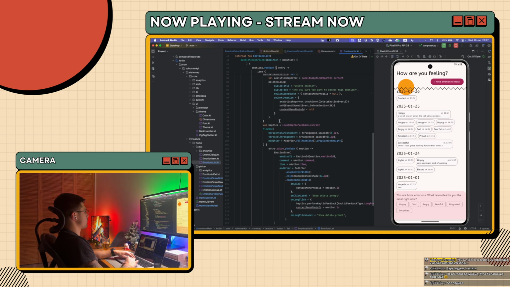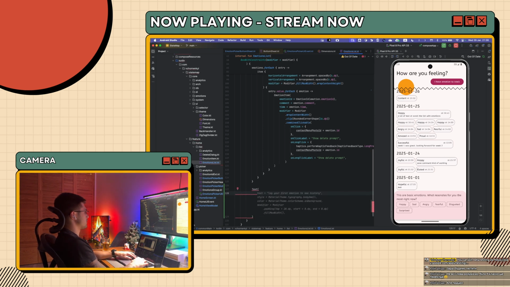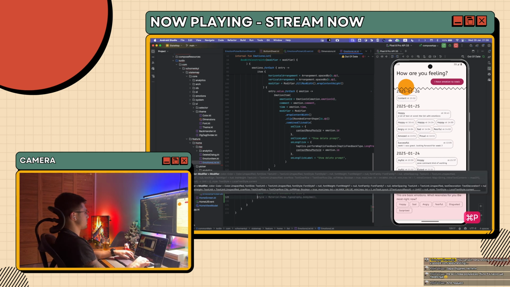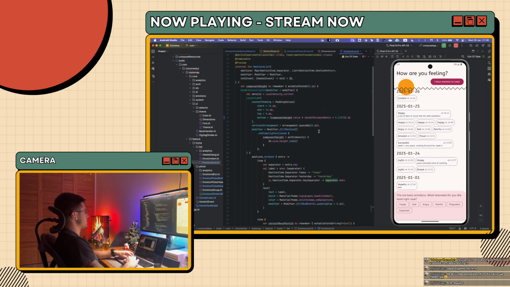For every emotion, I can add some text: no more tracked emotions. We have a lot of emotions to show, and the thing is, it's lazy.